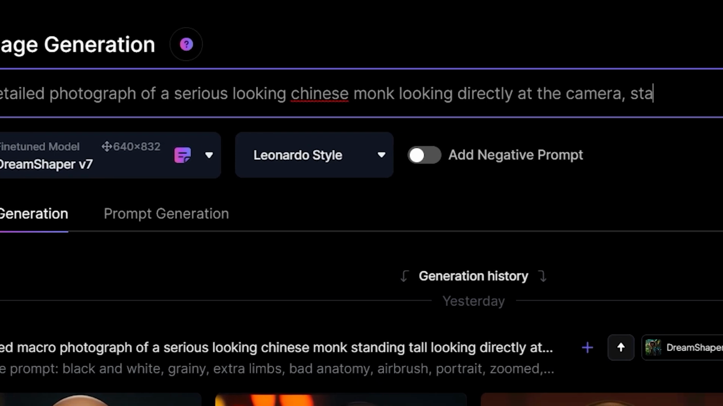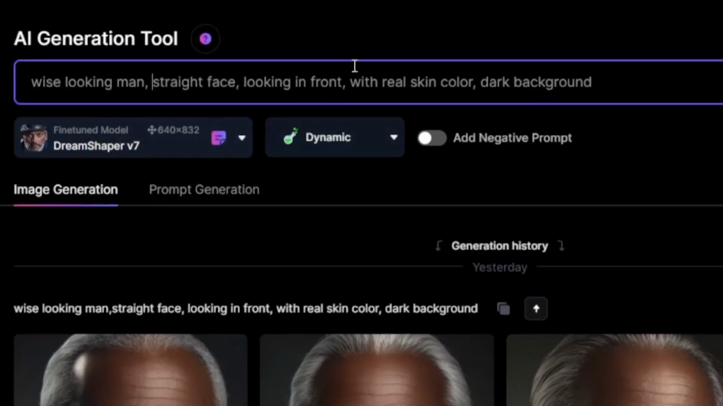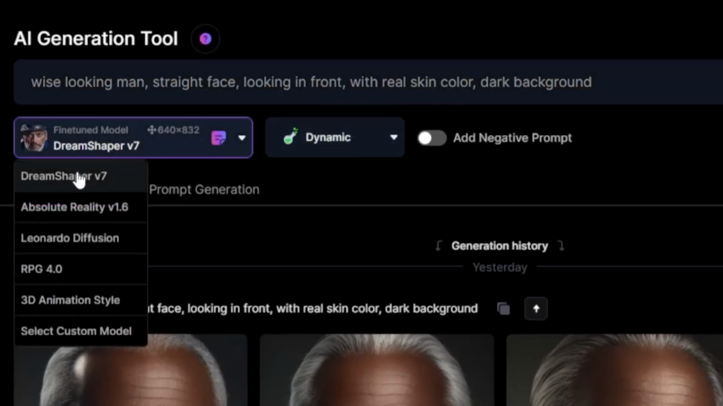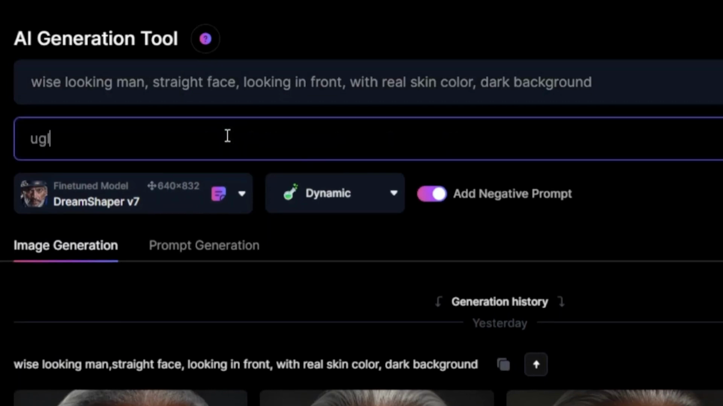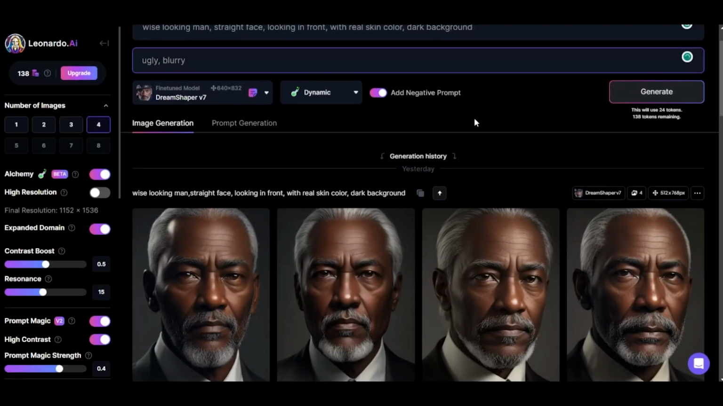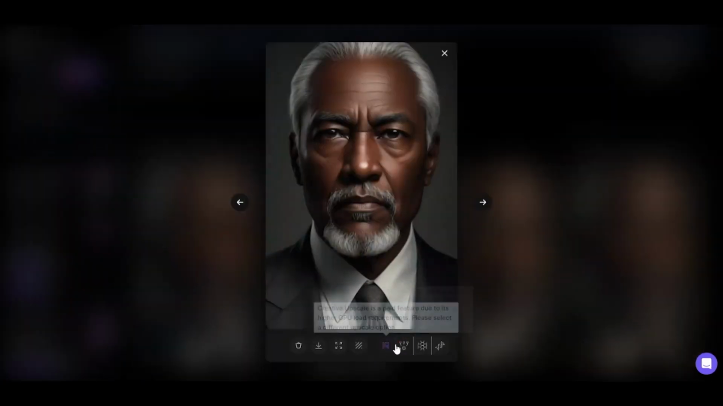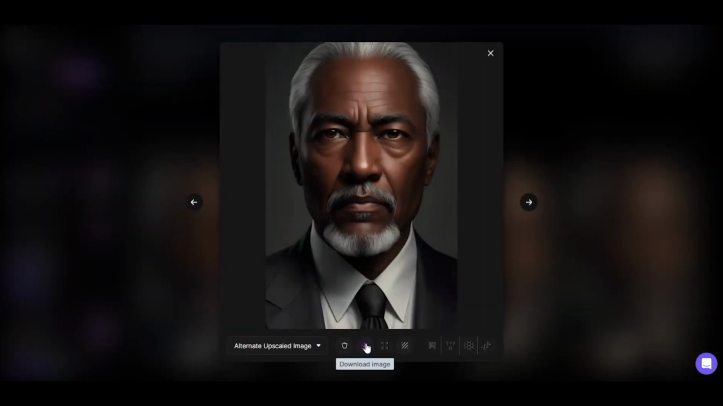To make the image look as realistic as possible, choose the Dream Shaper version 7 model. It delivers great results for high-quality lifelike avatars. Additionally, if you want to avoid cartoonish or overly stylized features, you can add a negative prompt like "no cartoon features" to the input, ensuring that AI stays focused on realism. Once the image is ready, you can choose the one that fits your vision best.